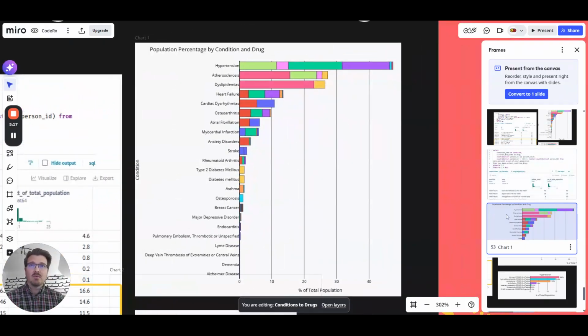Using this data, we can create visualizations like this that can show us quickly that a little less than 50% of our population is taking any drug to treat hypertension, which is a little bit concerning because we know that about 85% of our population has hypertension. So what are the other 30% using?